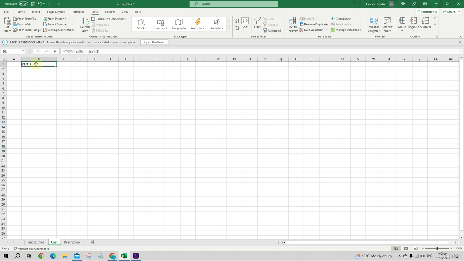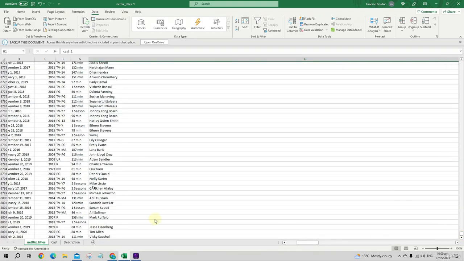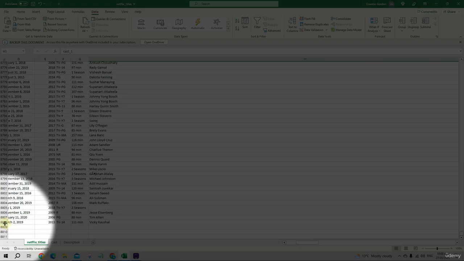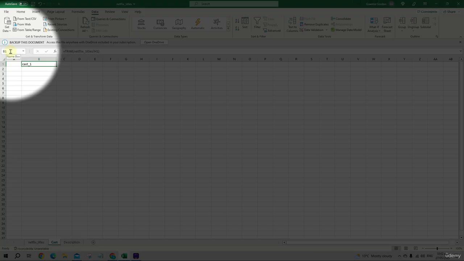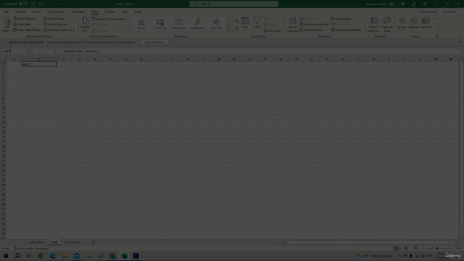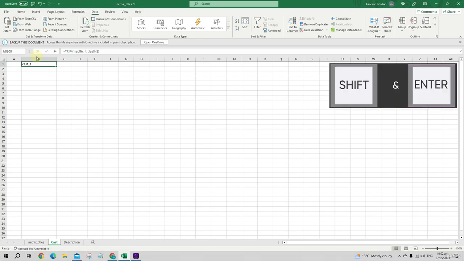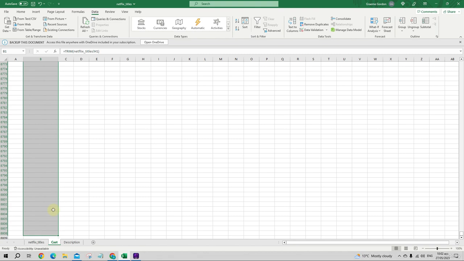Now we want to copy everything from cast 1 to cast 50 down to the bottom row. We can find our bottom row by going back to Netflix titles. We'll scroll down and we'll see it's number 8808. So now, while ensuring cell B1 is highlighted, we click into the name box and change this to B8808, and then while holding shift we hit enter, and that will bring us down to B8808.